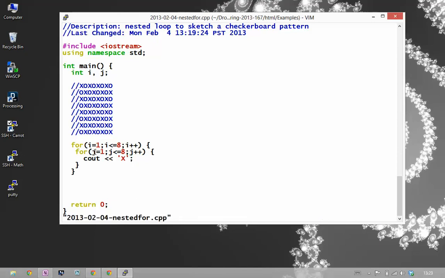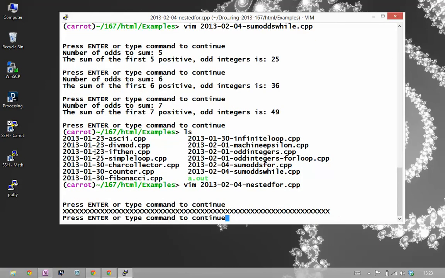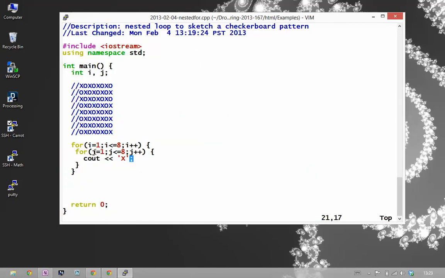So let's just see what happens when we do this. How many X's are there? 64. Yes. Not quite what we want. Is there a way to get 8 of them per row? Sure, I need to print out an end line somewhere after each 8 characters. Where would be a strategic place to put that end line to make that happen?